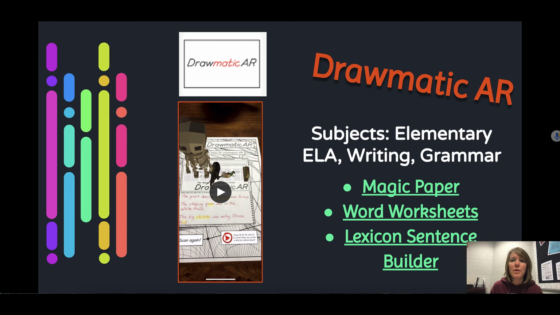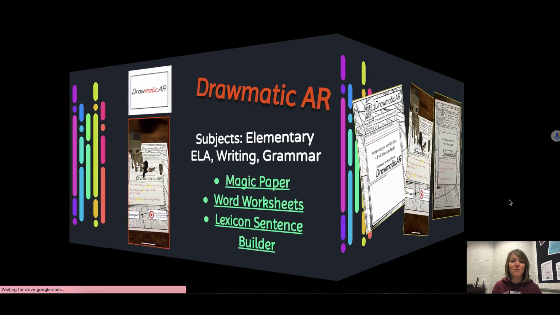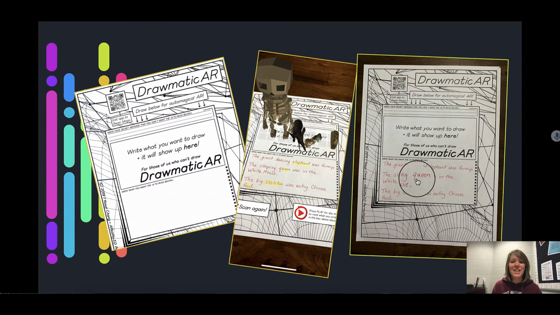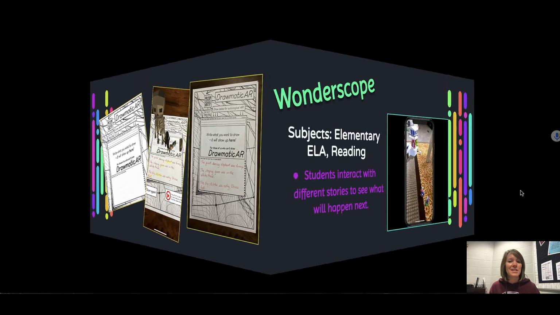The other one that I wanted to share, because that's coming up around the corner, is their Valentine's one. So if you write turn my words into candy hearts on there, it's going to turn the words into candy hearts, so that way each of them has like a little candy heart on it. So that's a fun one just to be able to do for Valentine's Day coming up. So again, some examples of what it looks like. You'll need that magic paper, you'll need an app, and you'll need a tablet or a device.